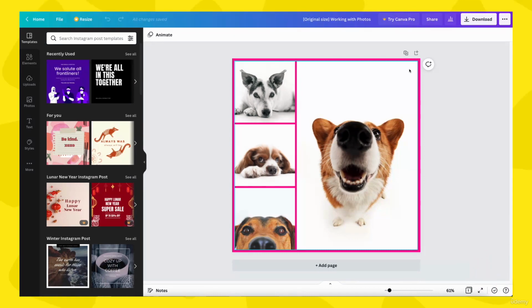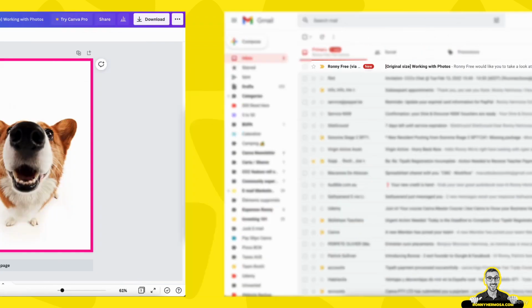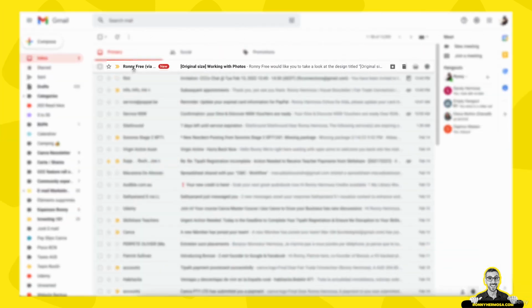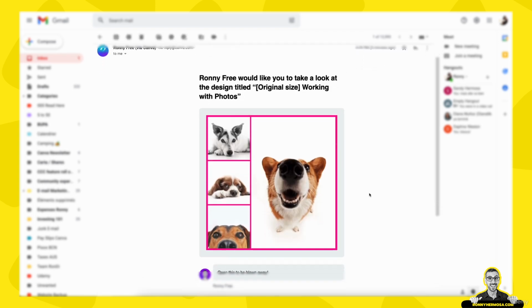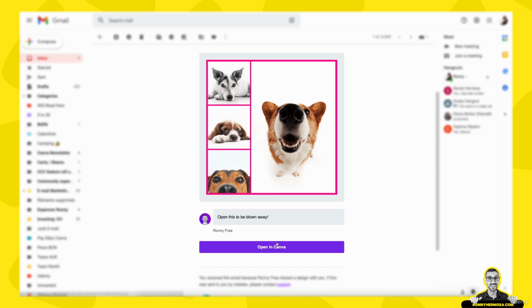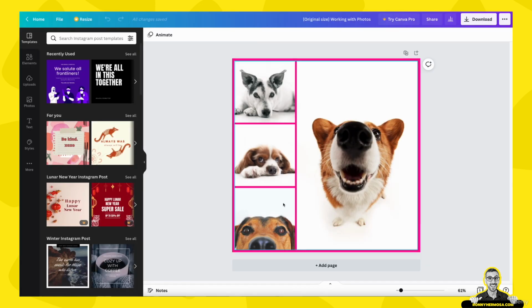Pretty persistent. So let's X that window and head over to my email to see how it looks like on the recipient side. So here is the email with the name of my Canva account, and it says Ronnie would like you to take a look at this design. Okay, let's open it by using this purple button. I am redirected to the Canva editor, and I can now edit this design because I shared it so that the recipient can edit, remember?